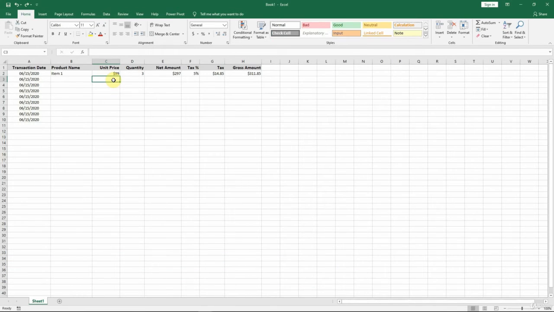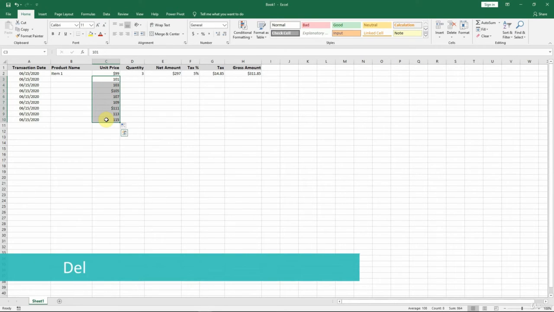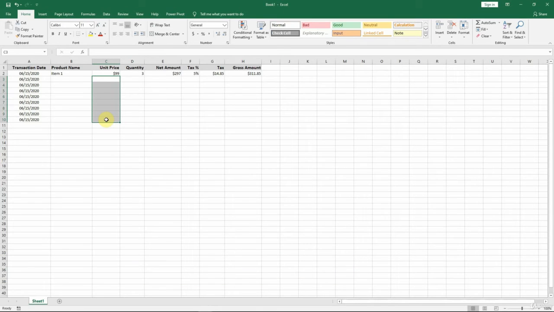Excel can also realize patterns. Let's say we have cells with these data. I select them and use the autofill feature. Now I select these cells and hit delete on the keyboard to delete their contents. I autofill transaction date column without holding Control.